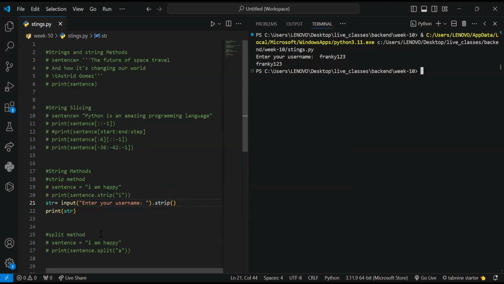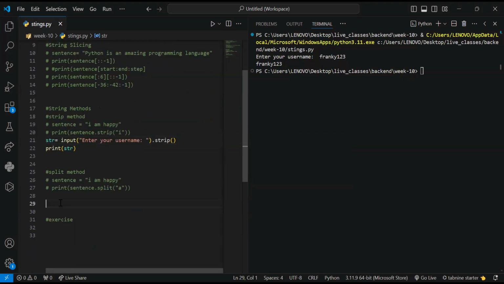So let's look at another real world scenario for this split, but because of time, let's just move to the next string method.